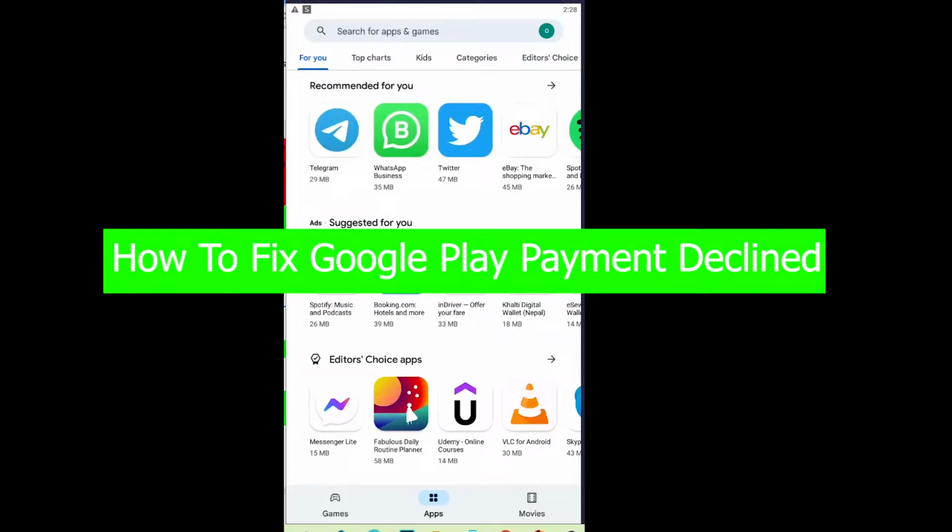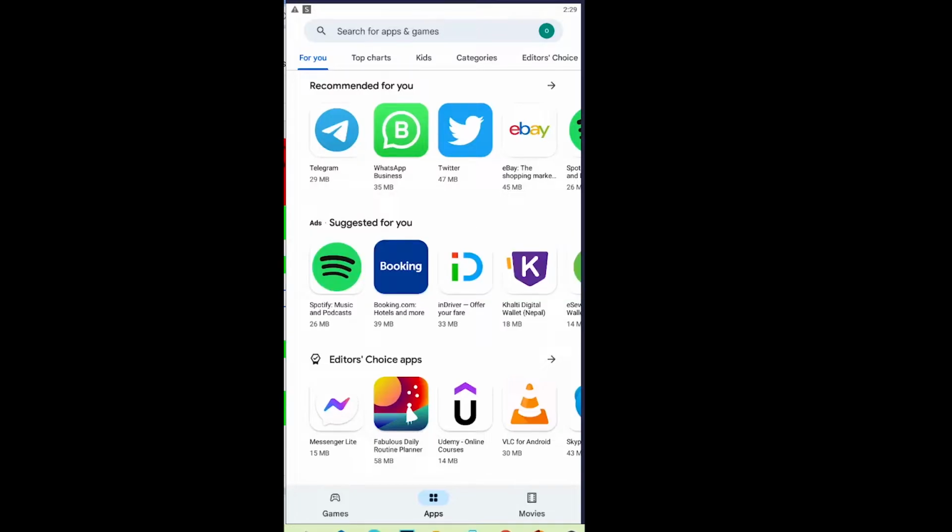In today's video, I'm going to be showing you guys how you can fix your Google Play payment declined. So if you're facing this problem, then whenever you try to pay using your Google Pay, it's going to say declined. So basically, you're not actually paying using Google Pay. You need to load money into your Google Pay using your credit, debit, or your bank account, right?